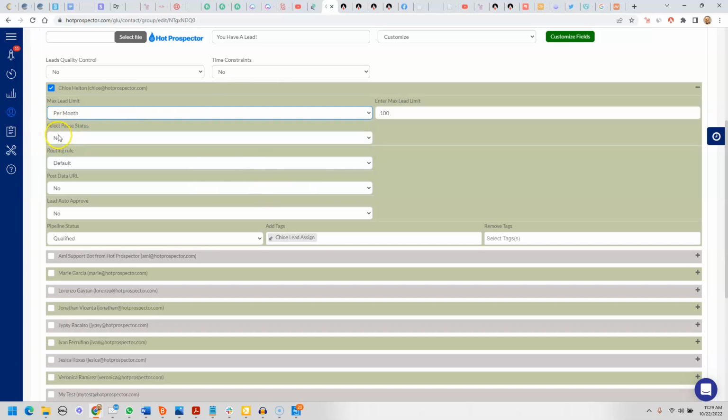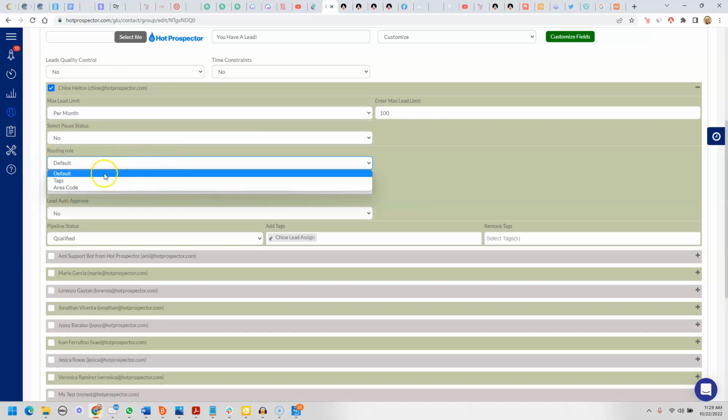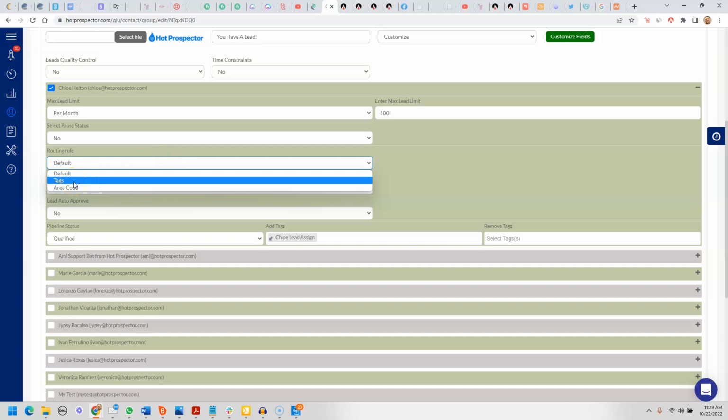Here you have an option to pause the person from receiving leads. So let's say that Chloe is on vacation or something and she can't accept leads. You can just pause her and then she won't be receiving leads anymore. Routing rules allow you to set up specific tags that can only be assigned to this user. So let's say that Chloe only accepts new leads from people that are in a specific area or that have a specific type of tag.